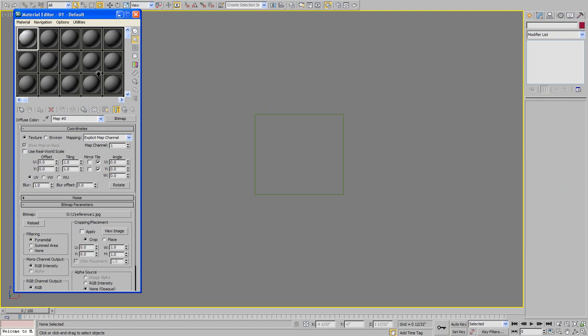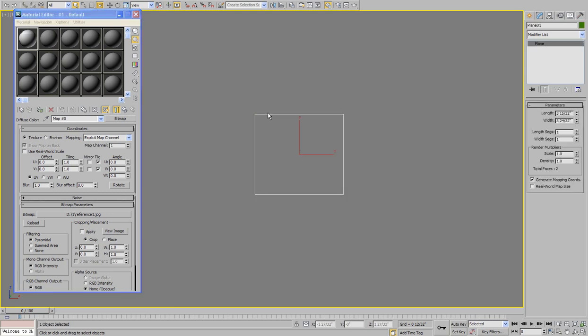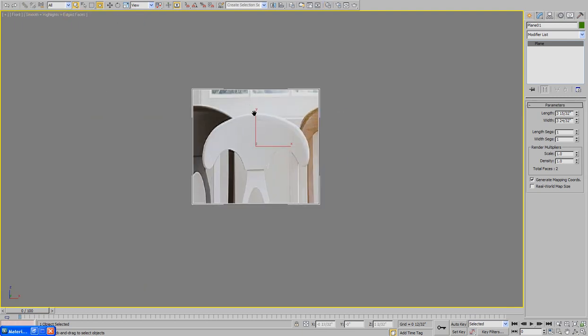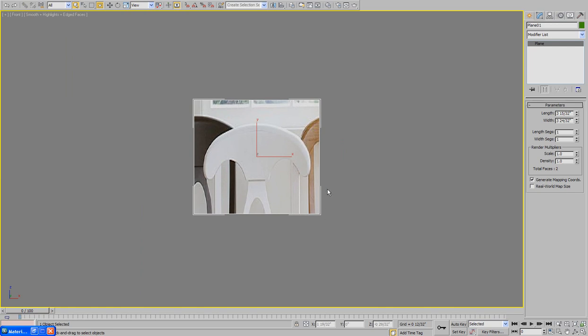And when you do that, make sure you push this button, show material map in the viewport. By doing that, we will make sure that when we switch to the shaded view mode, we will actually see the texture in the viewport. So go ahead and apply this material to the plane object and switch to the shaded view mode. And now you can see that we have our plane object with the texture stretched over it.